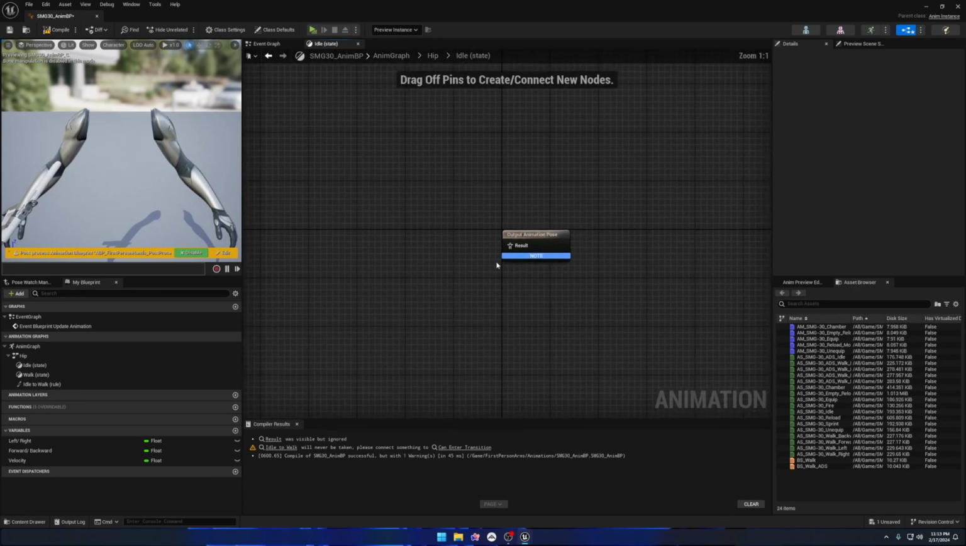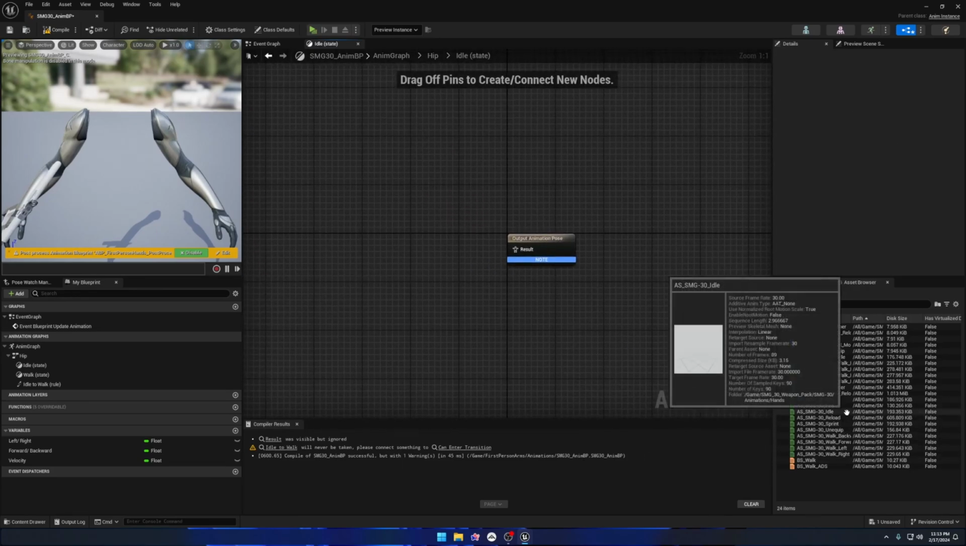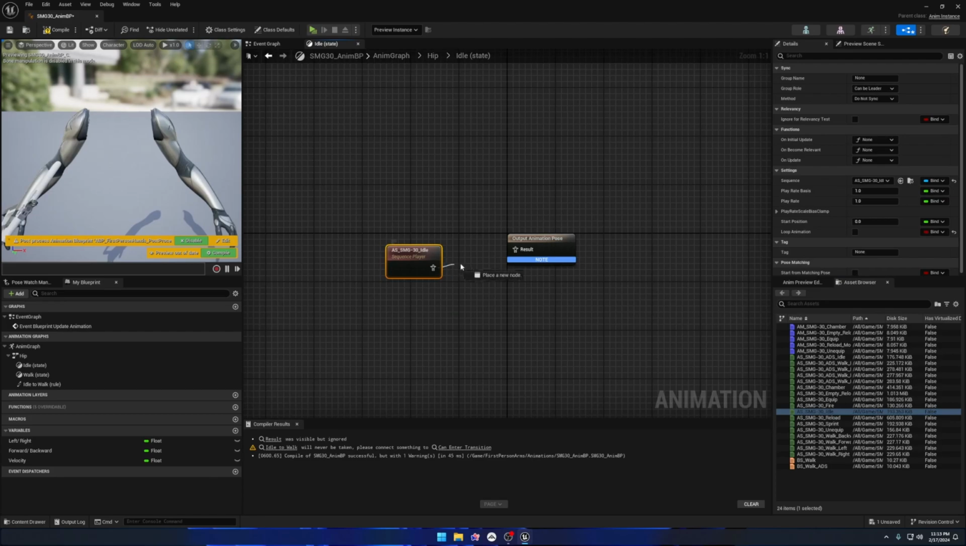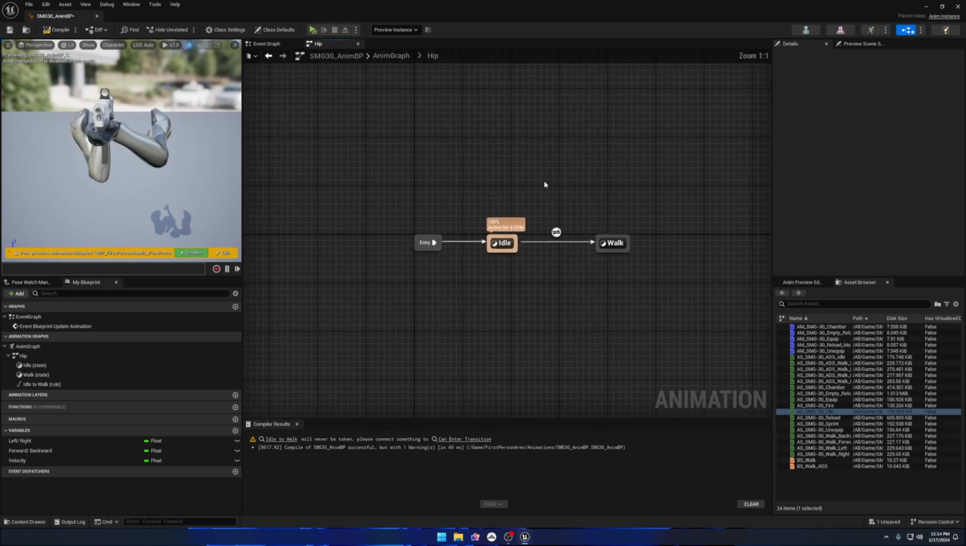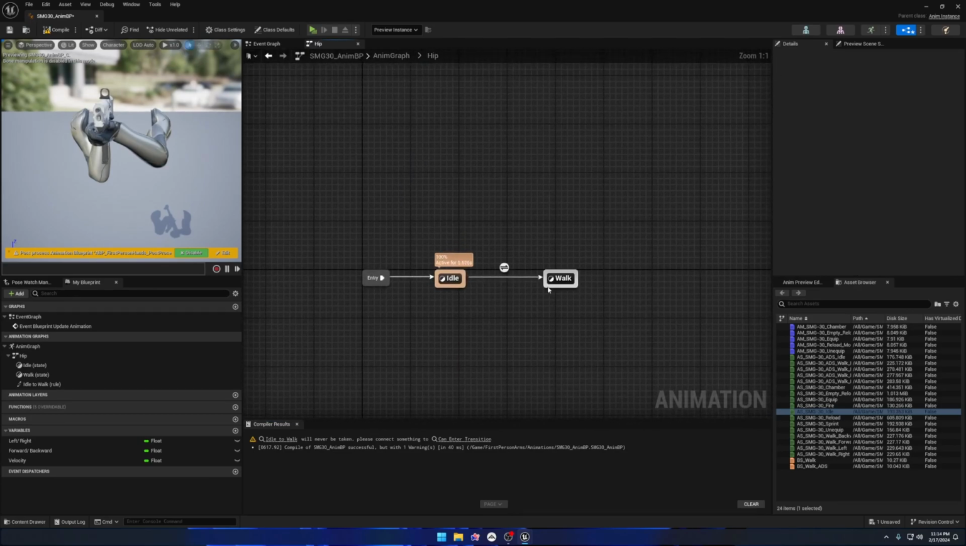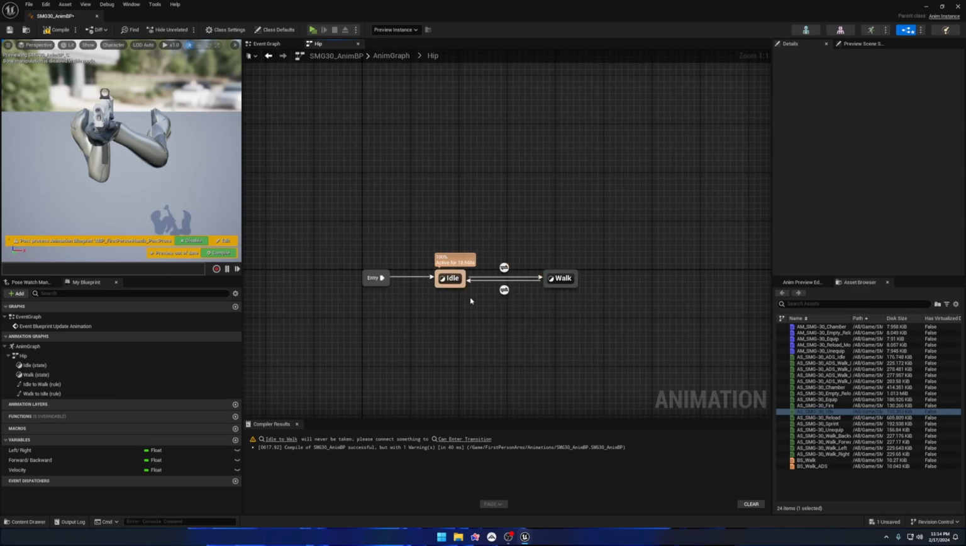And then we can go into our idle and find our SMG-30 idle animation and pop that in there. I'm going to again hit compile and then go back out, and we need to now handle our transitions. First though, I'm going to drag out of like the little gray side here. You'll see it will turn white when you're hovering over the correct spot. To drag out and into, again, it needs to glow white, and we're going to create a transition back.